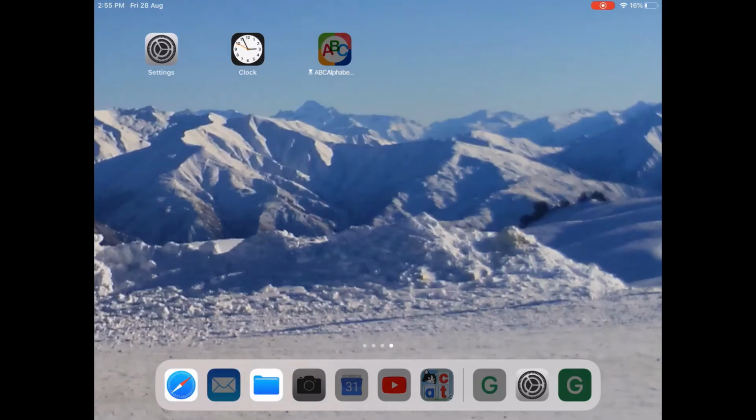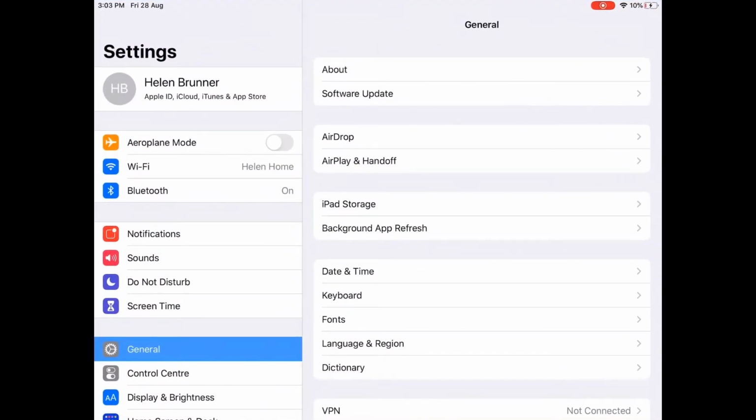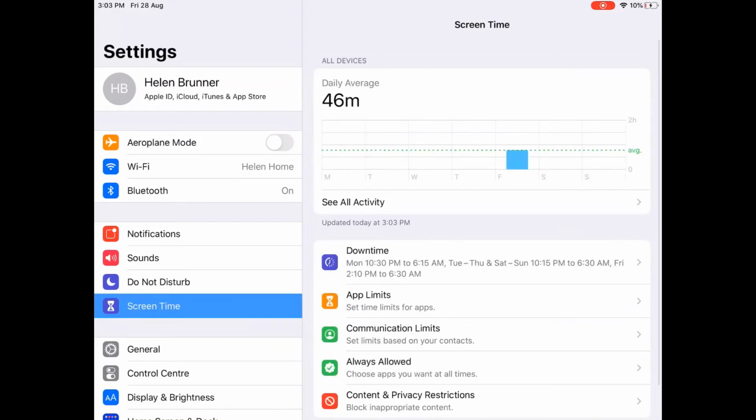Now that you have downtime enabled, you are able to select specific contacts who can contact you during downtime and specific apps that you or the device user need or should have access to even when downtime is active. For example, where an iPad is used for communication, it is crucial that the communication app is always available. To manage always allowed apps, go to Device Settings, select Screen Time from the left-hand menu, and then Always Allowed from the Screen Time settings on the right.